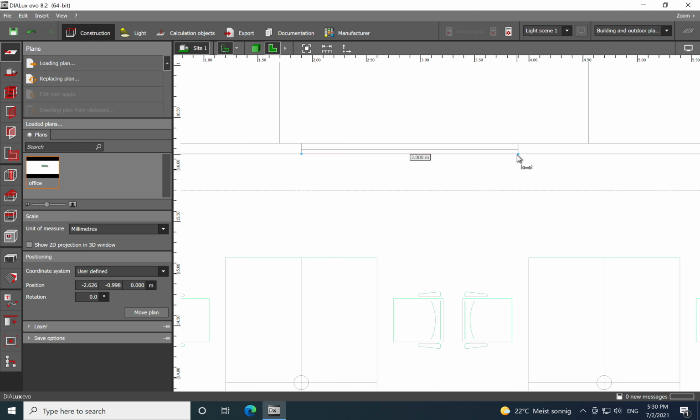I just want to make you aware that if you introduce the wrong units, then when you draw the building, you should see that it's not on the right scale, and it will have an impact on the calculation, and you cannot perform the lighting design.